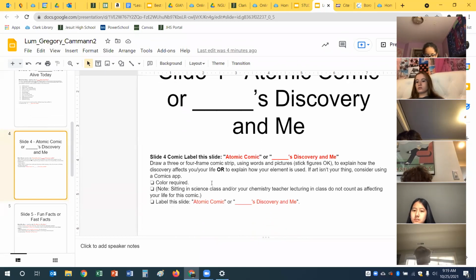A couple years ago, we had a lot of students draw a picture of their classroom, sitting in science class being lectured by Mr. Cameron or Mr. Butcher, as how that discovery affects them today. That does not count. So if you do something like that, you won't get any points. So think about how that discovery affects you. Okay.